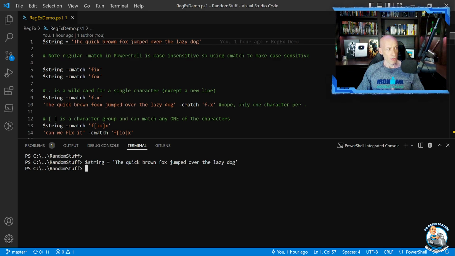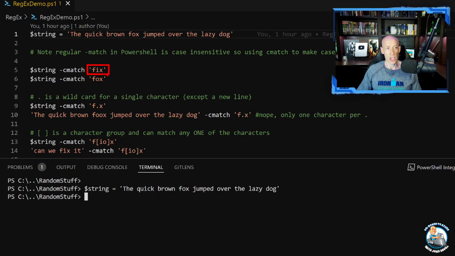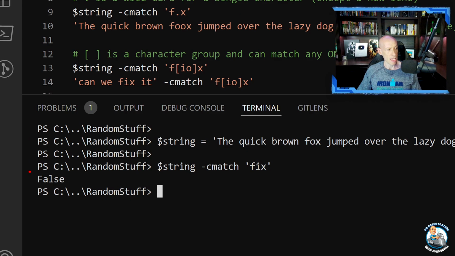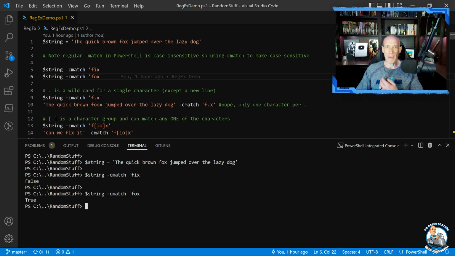Now you can see, first of all, I could just start off with this idea that my regex expression is just the word fix. It doesn't have to have any special characters in it. I'm just looking for, hey, do I have fix within this string? And if I run this right now, my answer, as you can see down here, is false. It does not find that match. Whereas if I try and find the word fox, well, yes, it does find the word fox. But we can be a bit more sophisticated than that.